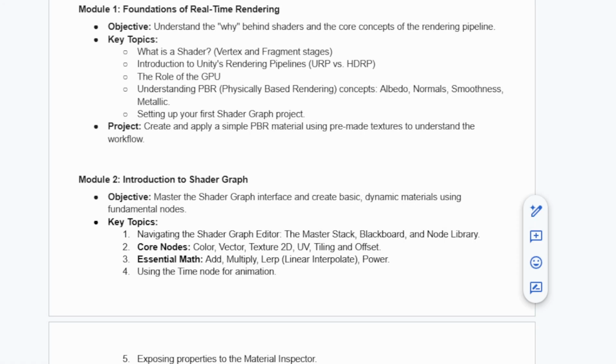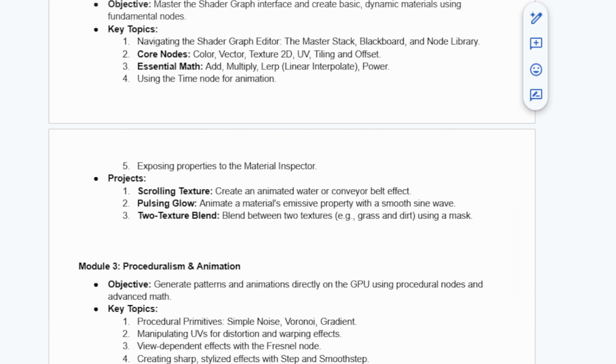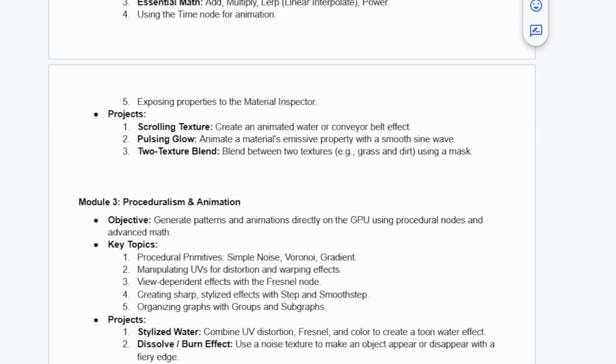Effects and fragment stages, Unity's render pipelines, and the GPU's role and PBR. In Module 2, we got familiar with the Shader Graph UI and essential nodes like color, vector, and texture, including the tiling and offset node. Now in Module 3, we are diving into proceduralism and animation. Our goal is to create patterns and animations right on the GPU.